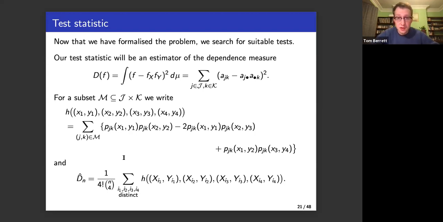This is a fourth order U-statistic, so this may ring alarm bells for some people. You may be thinking, oh, how are you going to compute a fourth order U-statistic in practice? Actually, typically, we can do this much quicker than order n to the 4. If this subset factorizes in some sense, then you can compute this in order n squared time. And actually, in certain settings, you can do it even quicker than that. So we'll see that in the discrete setting, you can calculate this in linear time. Okay, so this is the test statistic that we're going to use.